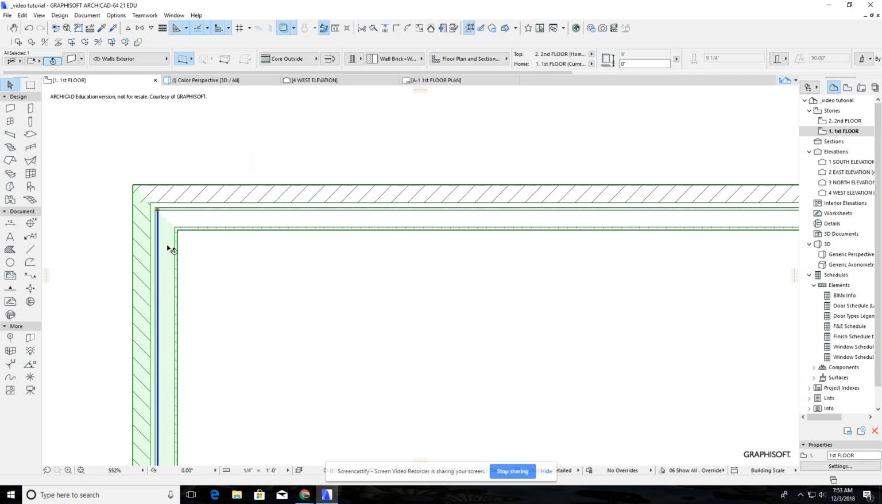And so from that core outside, we're going to come over here and click this. This is what we call guidelines. So make sure this is on. All right, that needs to be on. And we click the guidelines, and we want to put a guideline right there at that core outside where we're pivoting it from.